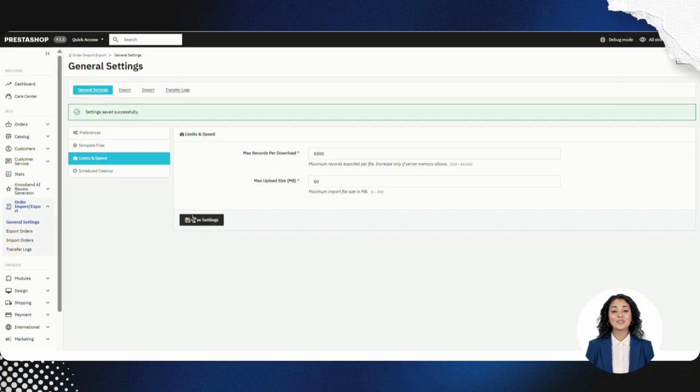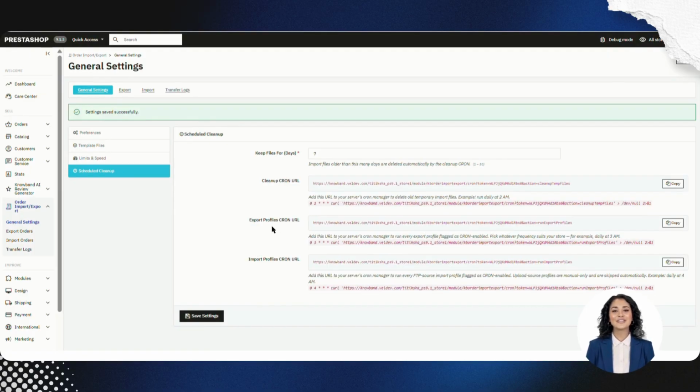Next up is scheduled cleaning. Under scheduled cleaning, you can see 4 different settings. First is Keep File for Days. Using this, you can select how many days temporary files should be retained before automatically deleting. Next up is Cleanup CRON URL. So, if you want to remove the temporary files before the set date, you can run this CRON, and this cleans up all the temporary files.